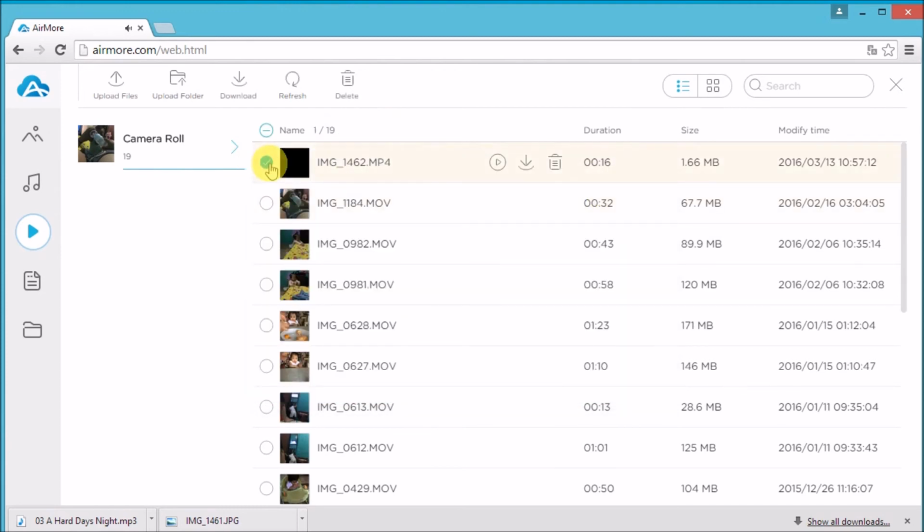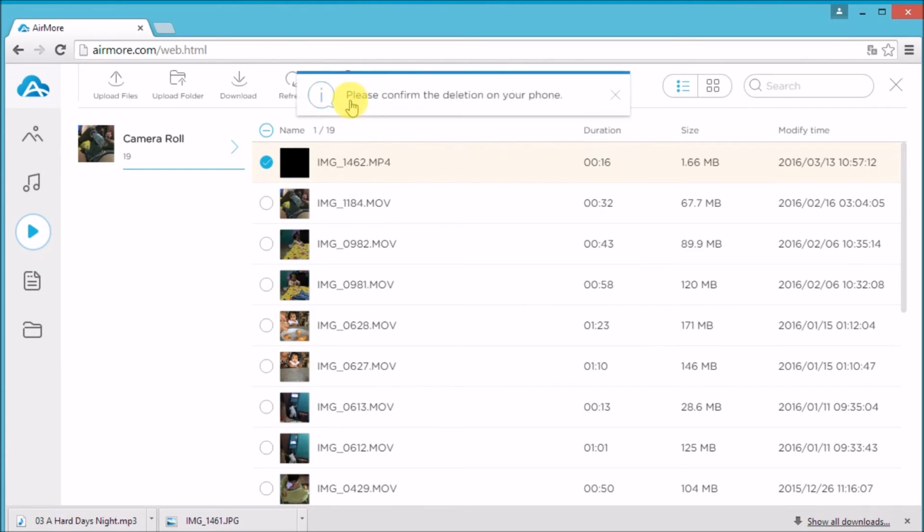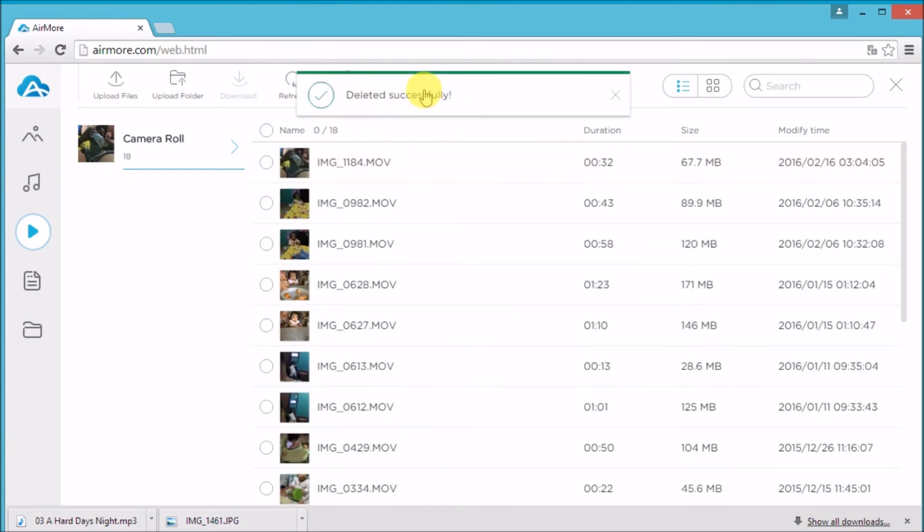Next, click on the video and then click the download button if you wish to get a video and click the delete button if you want to delete. Just make sure to confirm it on your phone.